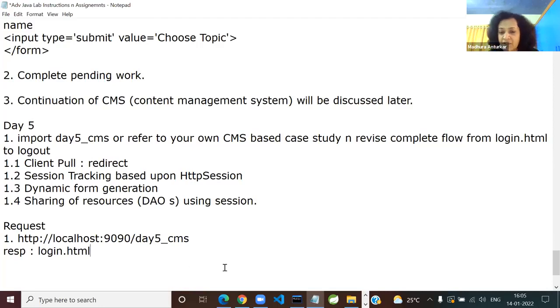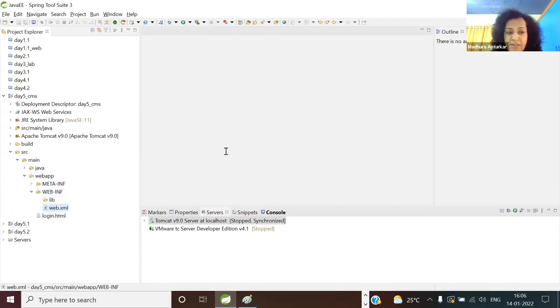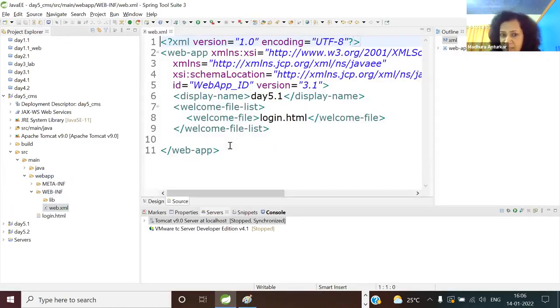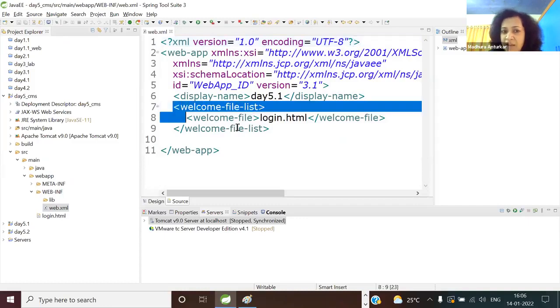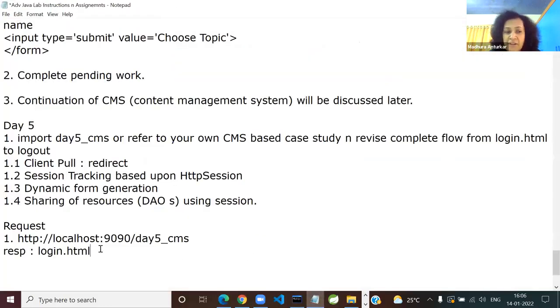Some of the parts are same as yesterday. So this is how, when any client sends a request, you should know how that login page is sent as the response. So open src main webapp, WEB-INF, web.xml. Now we have removed all the unnecessary stuff and the only tag we have kept is welcome file is login.html. So is everyone clear with the first request response flow?